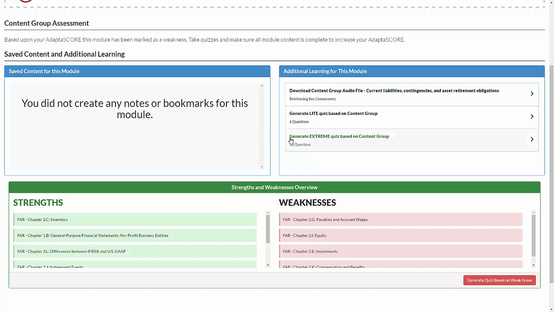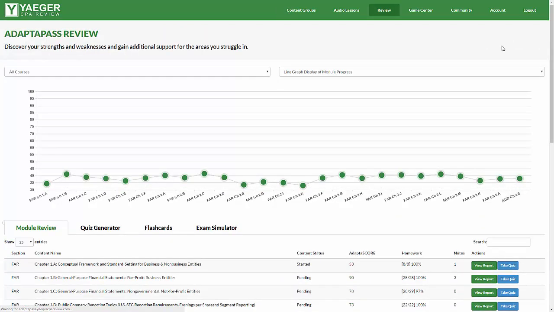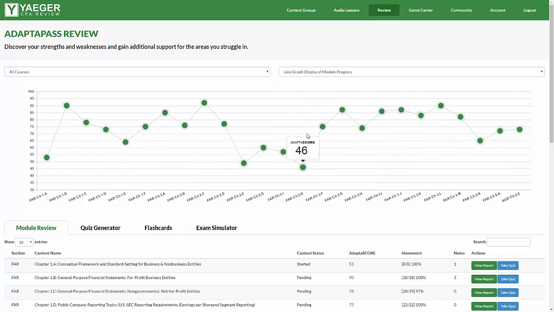So basically, you can click on them and create an extreme quiz, a light quiz, or download the audio file for this individual module, and you can get your adaptive score up so that you will be fully prepared for this particular subunit. You can also look at it this way, as well as a line graph and so forth. This is going to give you a good baseline to know where to start your final review, where you need to spend your time and where you don't need to spend your time.